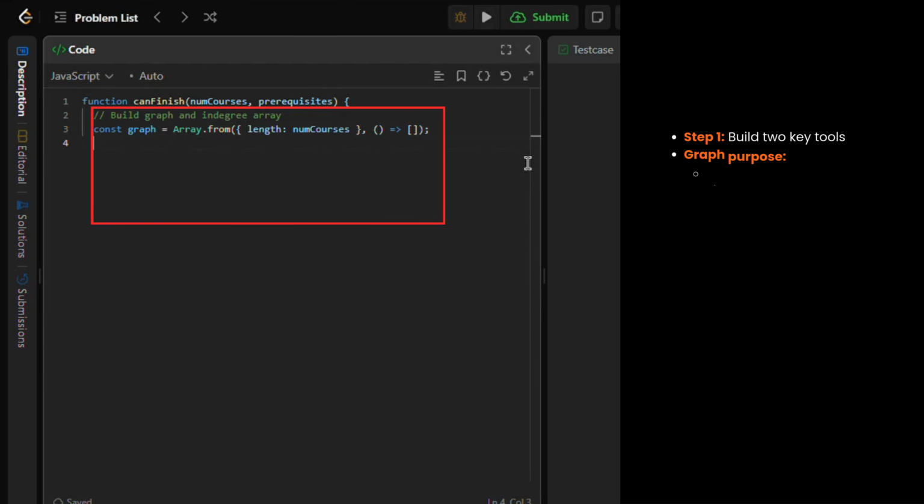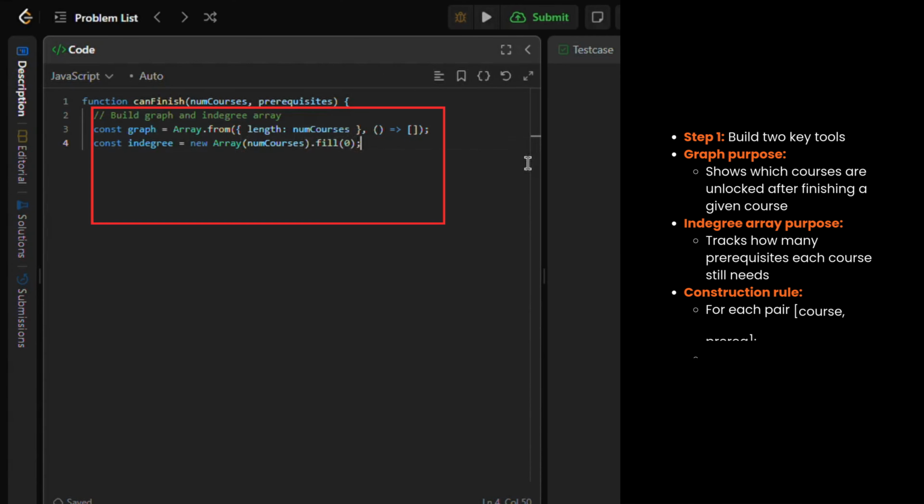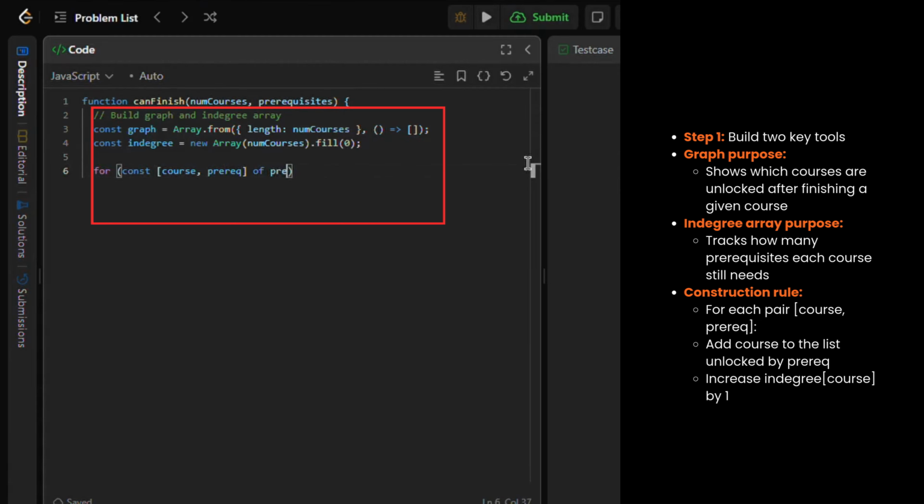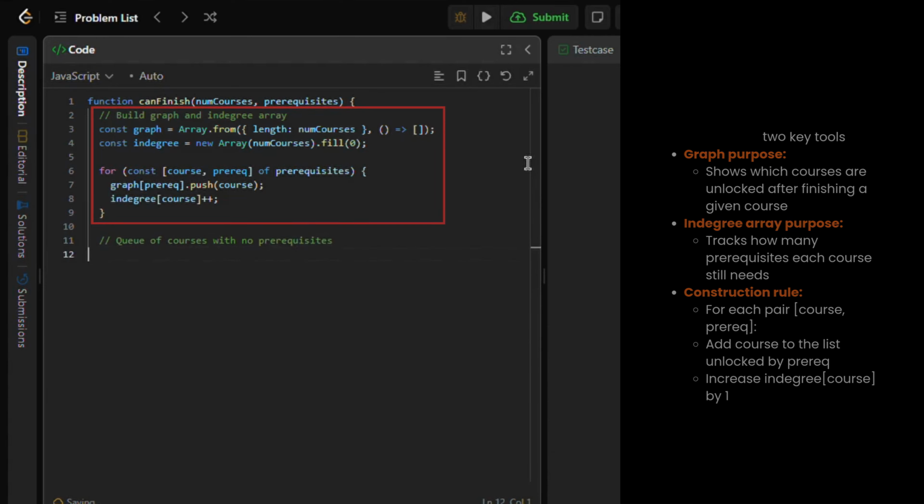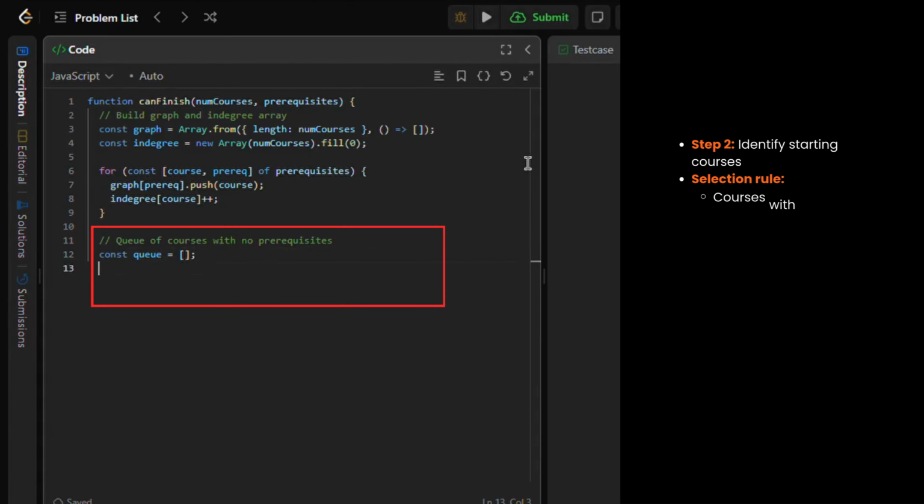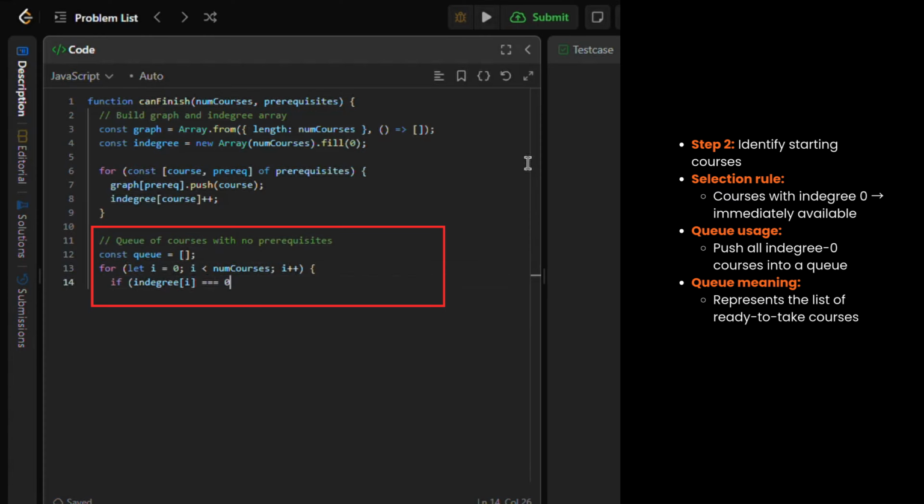First, we build two key tools. The graph tells us, after finishing this course, what courses does it unlock? The indegree array tells us, how many prerequisites does this course still need? Every time we see course, prereq, we add course to the list unlocked by prereq, and we also increase indegree of course, because that course has one more required step before it can be taken. Next, we find all courses that are immediately available, meaning they have 0 prerequisites. Those are our starting points, so we push them into a queue.